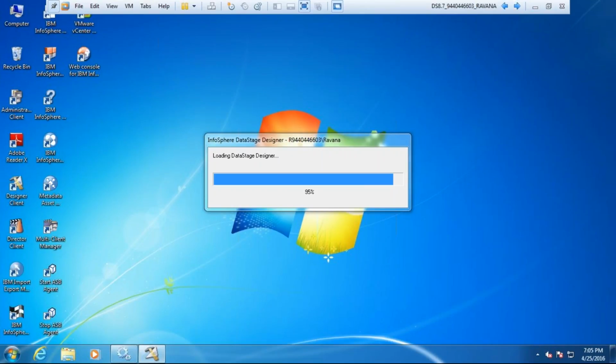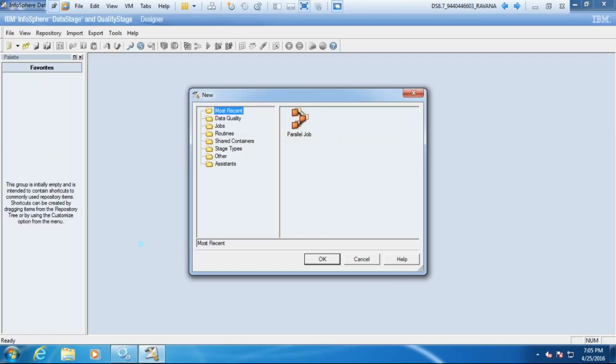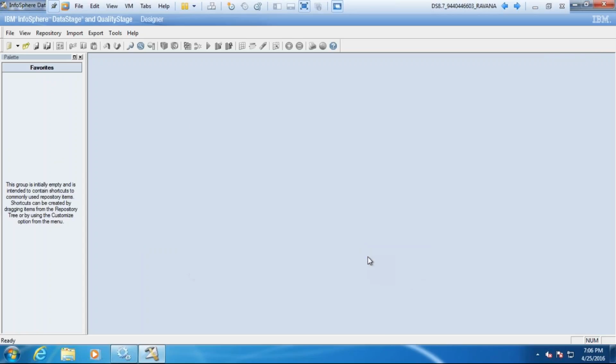Okay, where did we stop? So we stopped at the files, right? Right or wrong? Yes, sir. So we stopped at read.